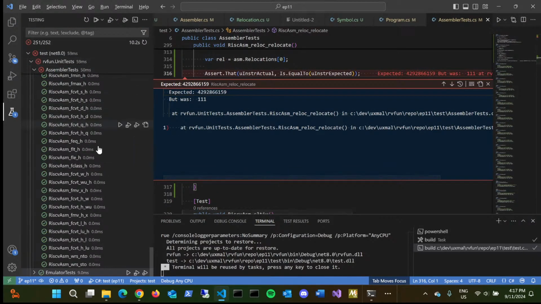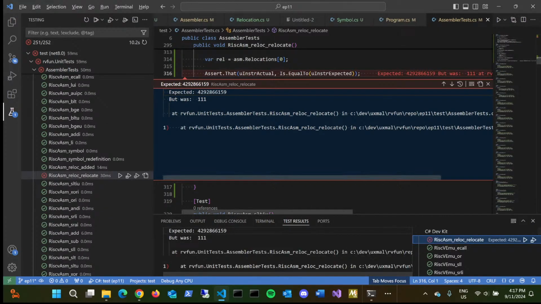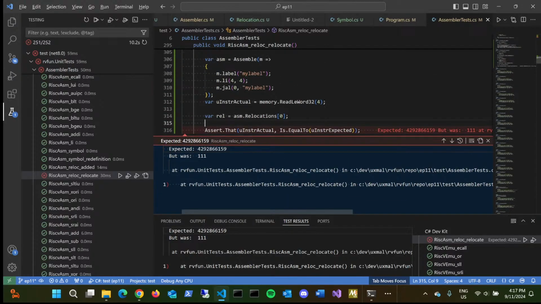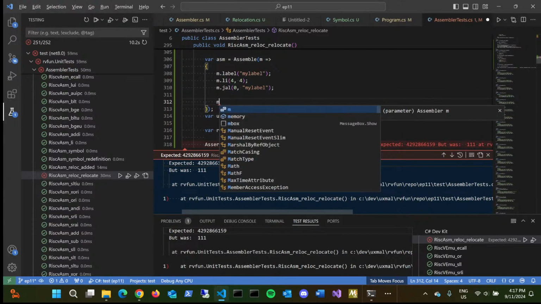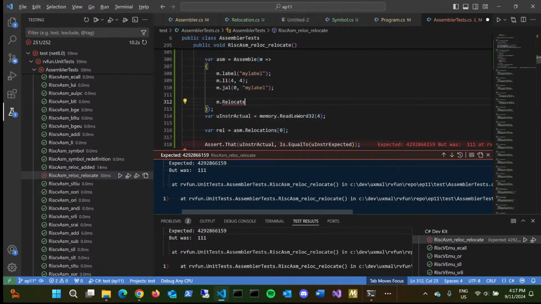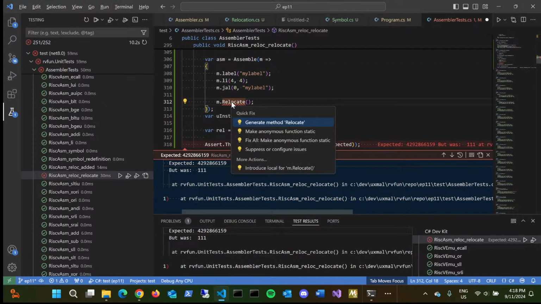So there's our error right there. So this did not happen. So what we need to do now is implement relocations. And so what we'll do is we'll add a new method to the assembler called relocate, which actually performs relocations. All right.